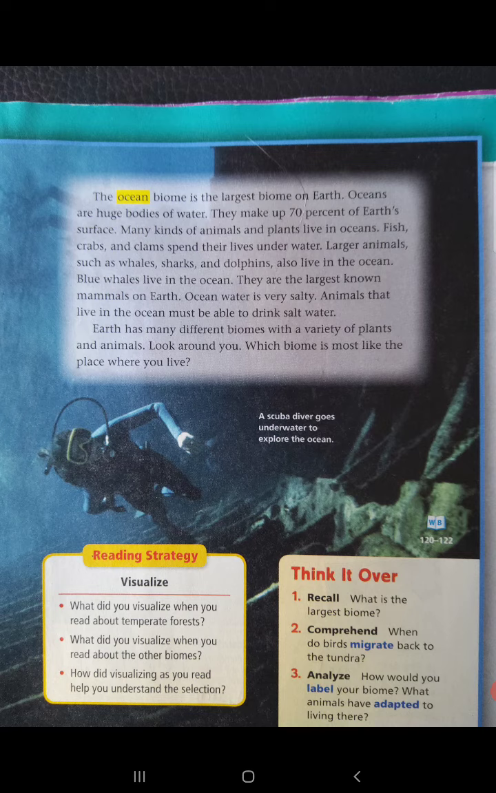Earth has many different biomes with a variety of plants and animals. Look around you. Which biome is the most like the place where you live?